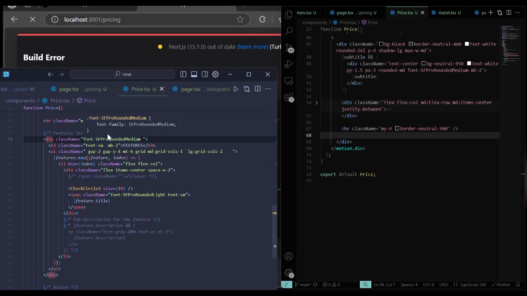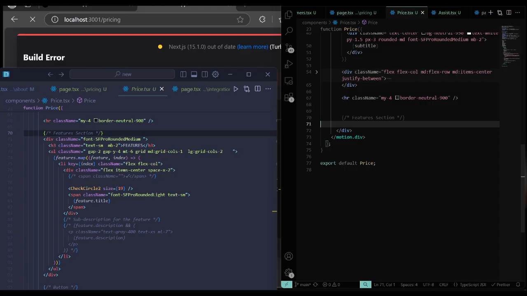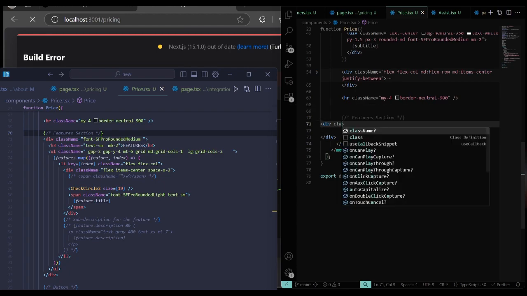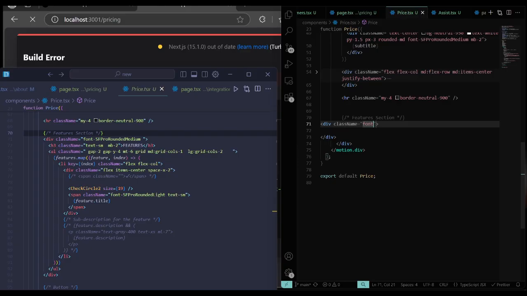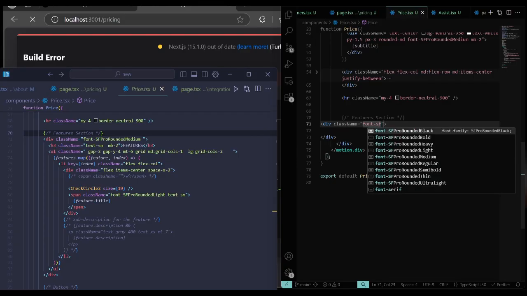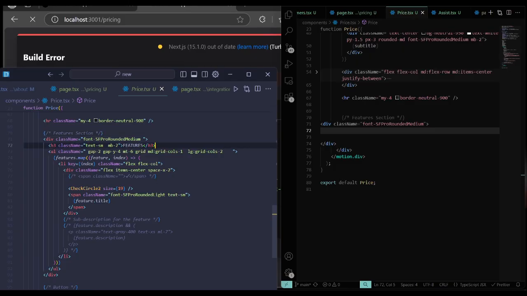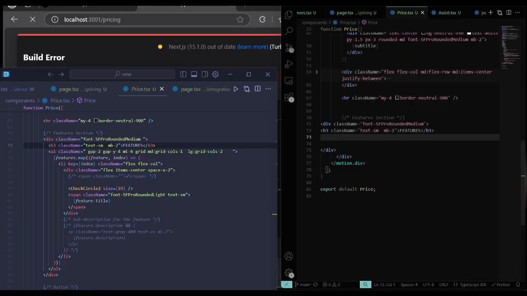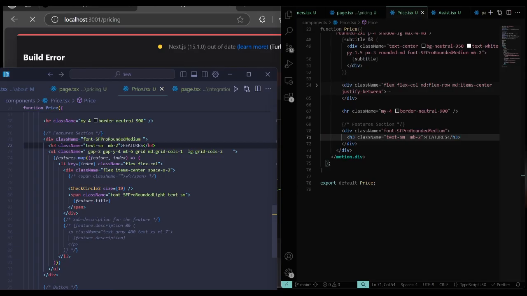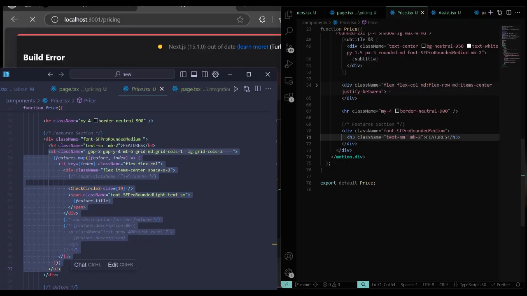Okay, so here is the feature section. Let's give it a div. Give it a class name, font of SF medium. Let's give it an H3. And also here we are mapping through the features.